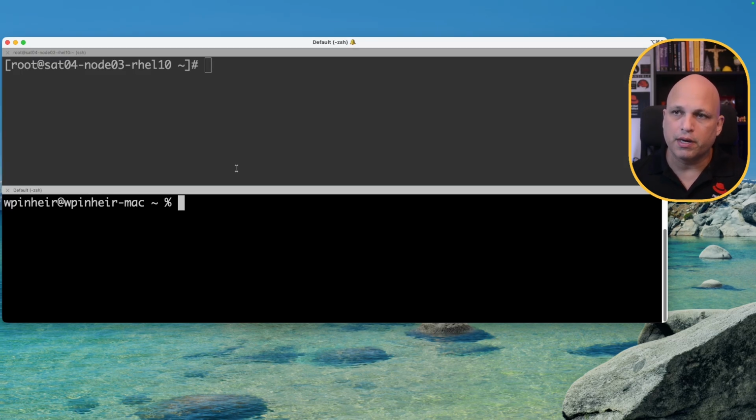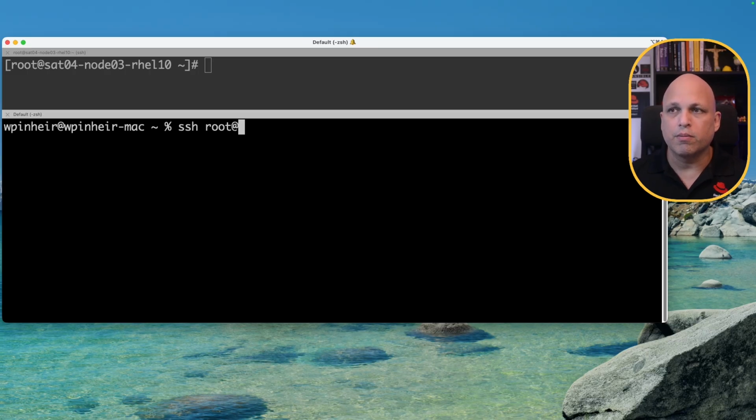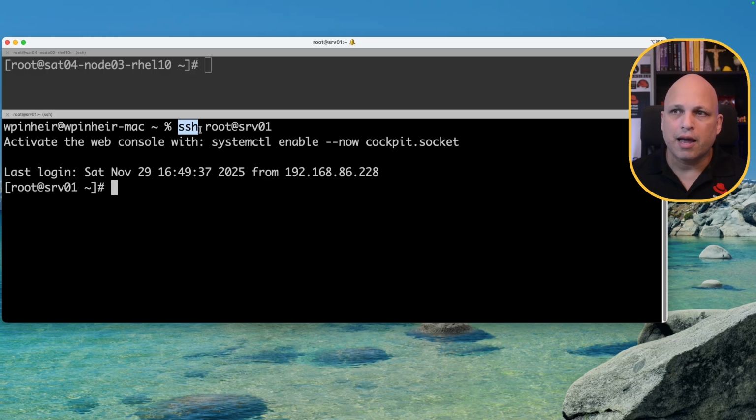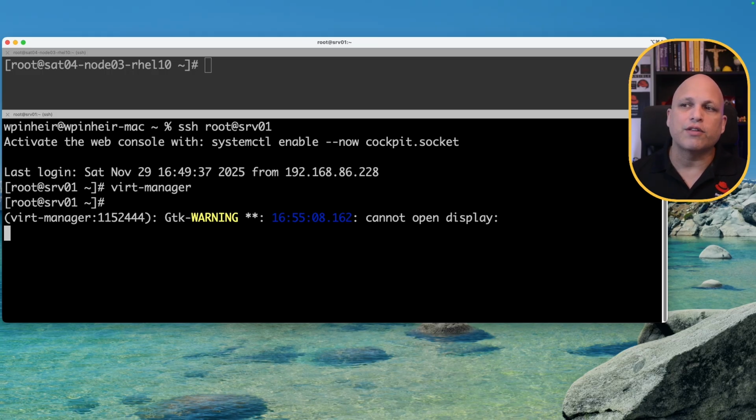Let me open, and this is on my local machine, this second terminal. I will connect to another machine. This one is running on my local environment, SRV01. Note that I'm not passing any parameter, so just SSH root at SRV01, and that's okay. I have virt-manager, or virtual machine manager, running on this machine. So if I try to execute it, look at that. This is failing. I cannot open the display.